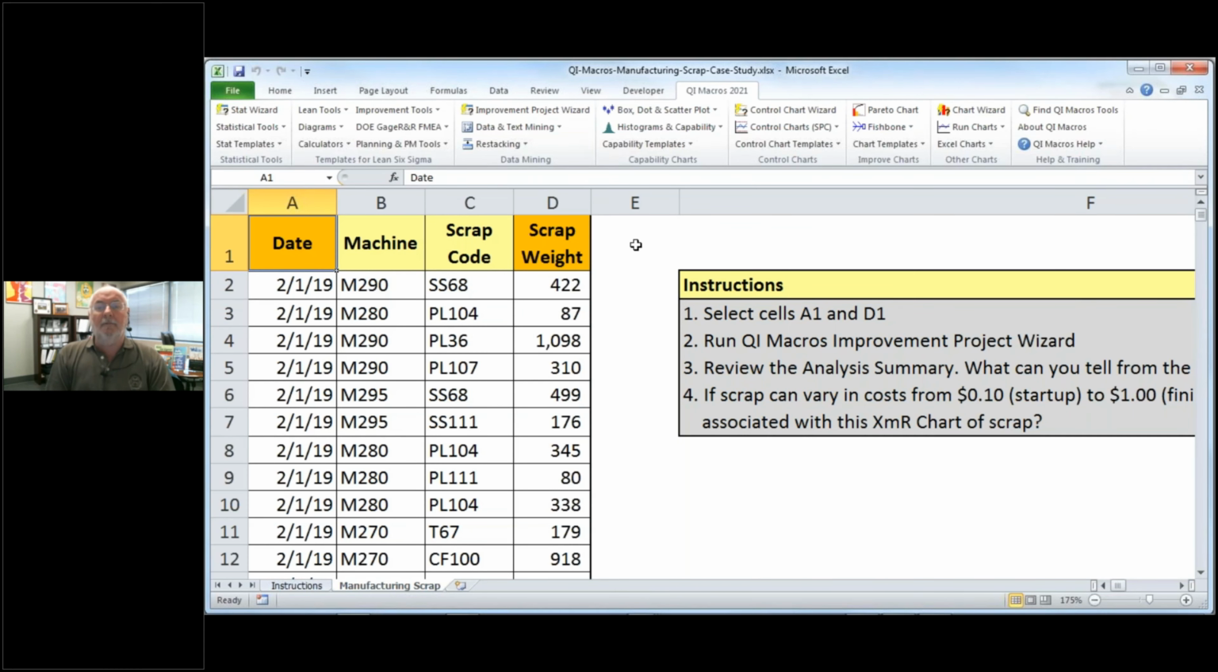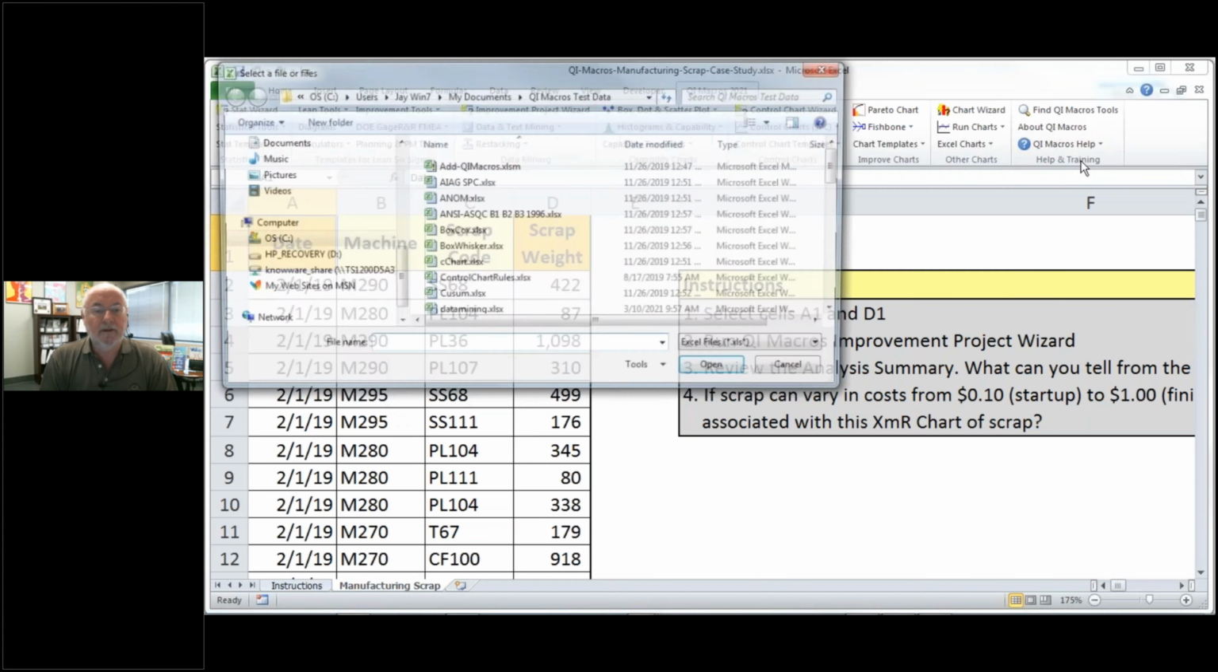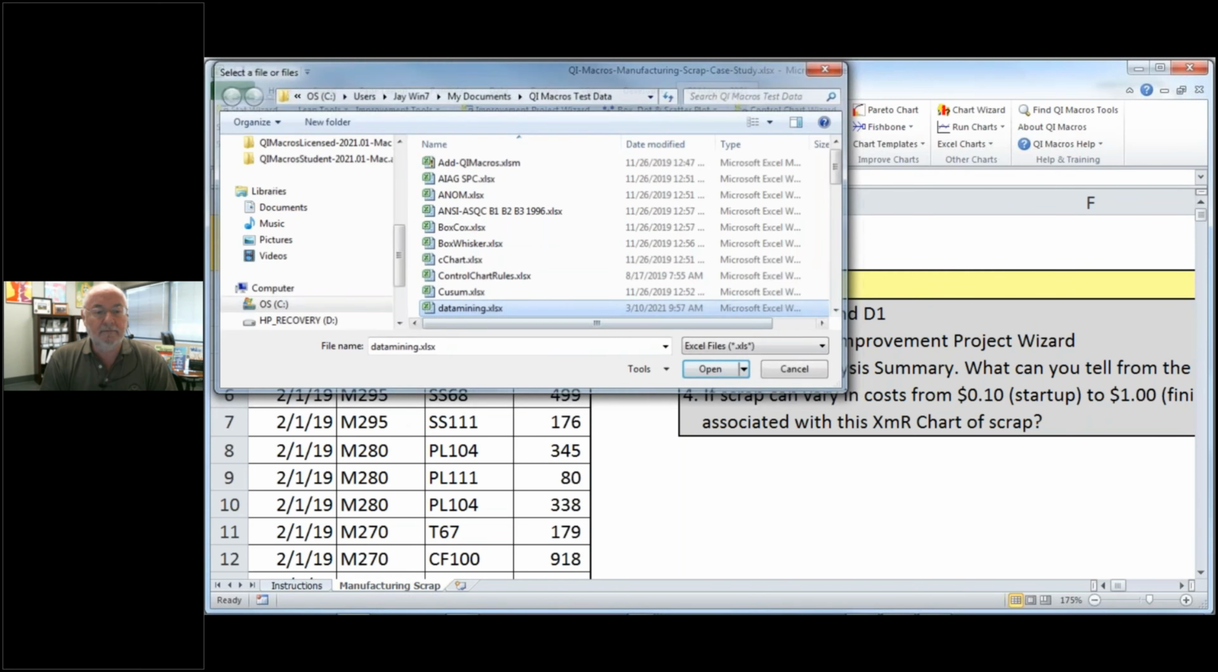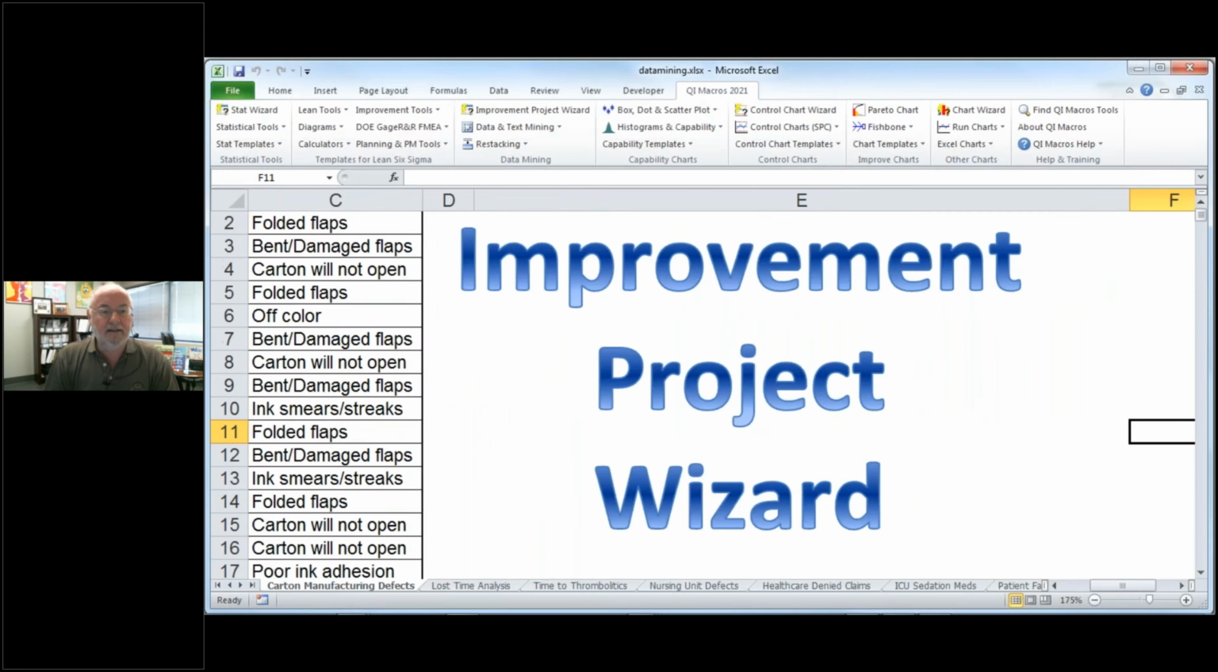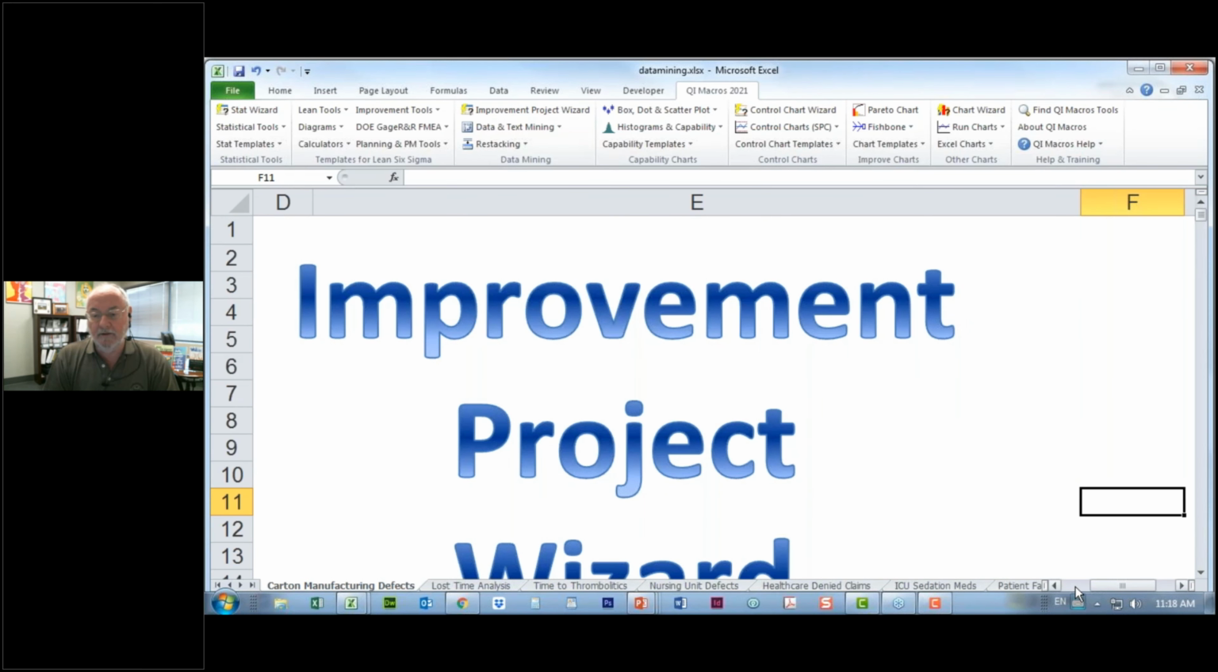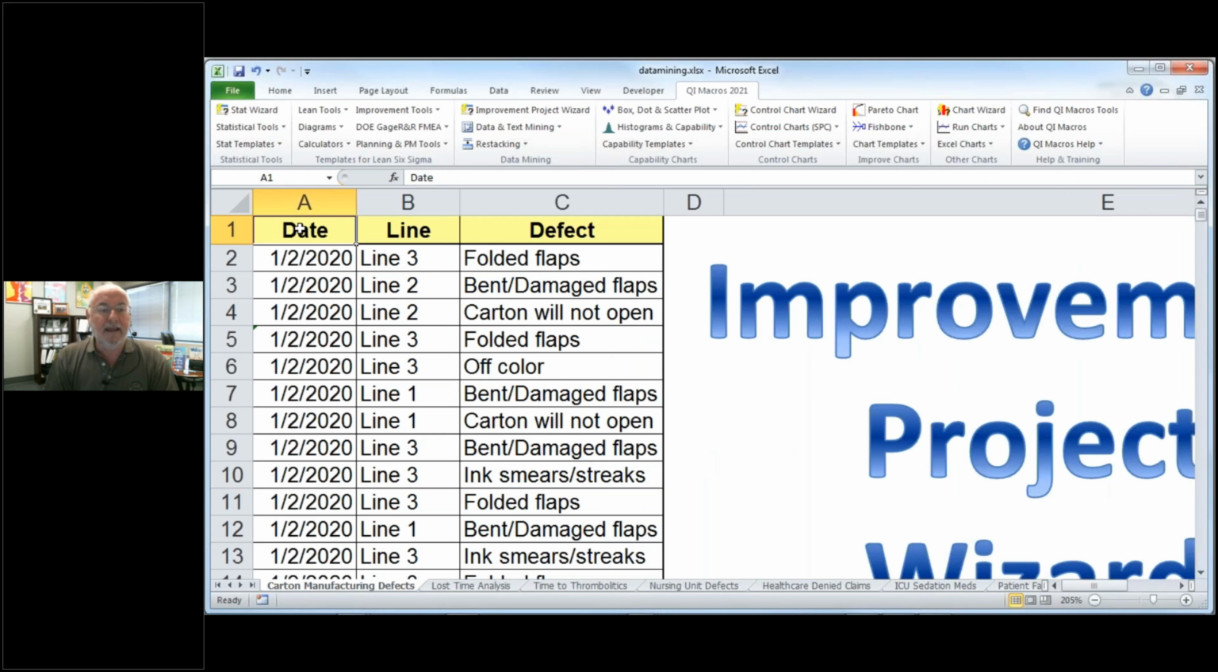Now, I'm going to start with some sample data in the QI Macros. We have some data mining data down here. You can see by date, by line, this is a packaging plant, type of defect, folded flaps, whatever. I see people trying to count this the hard way, stroke tallying how many times folded flaps are in this list. No, pivot tables will do that for you.